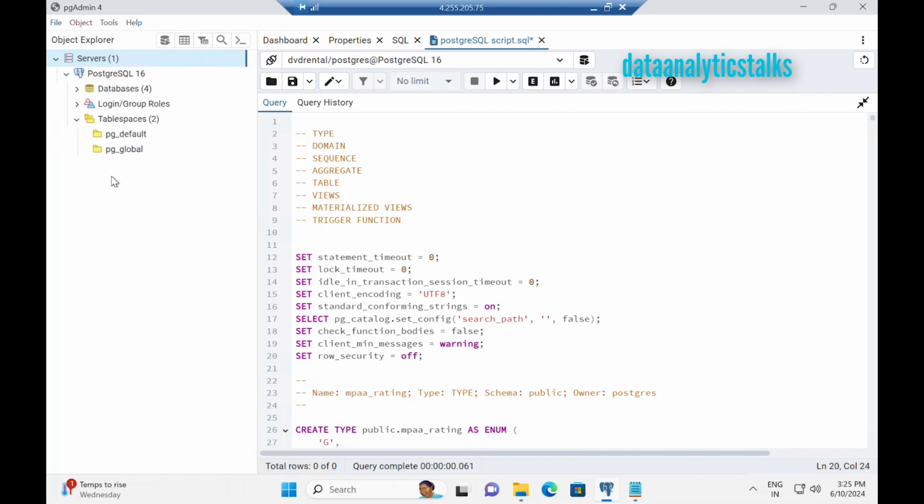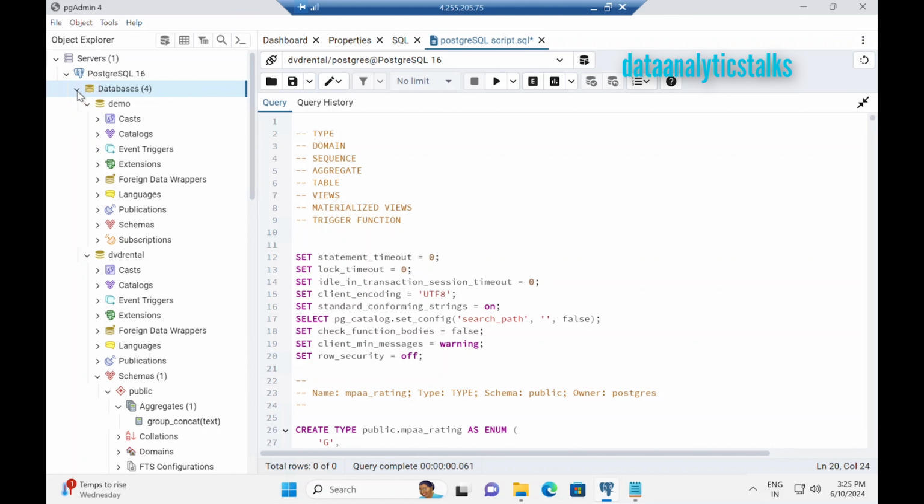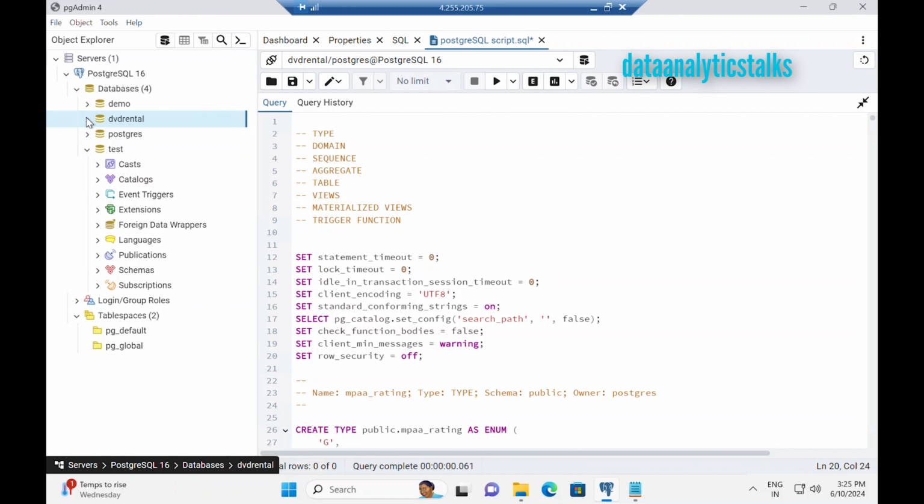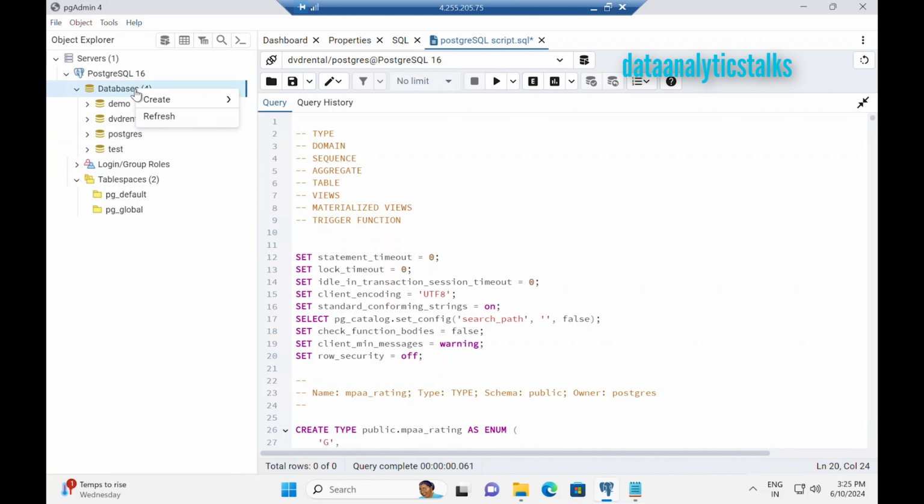If you look, you can see all the databases, and the number of databases is 4. These are the databases I just created for exploring. There is a demo, a DVD rental one, and a Postgres, which is the default, and there is another test one. So I will create a new database. Let me right click on Databases and create the database.